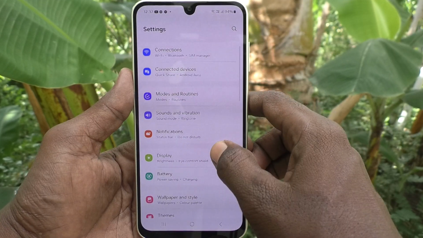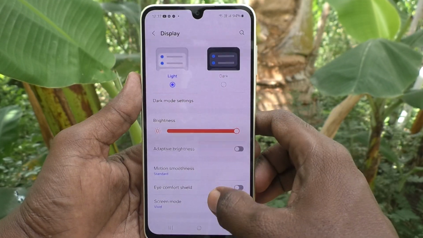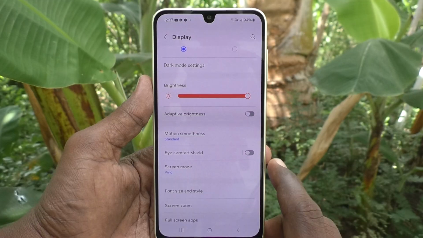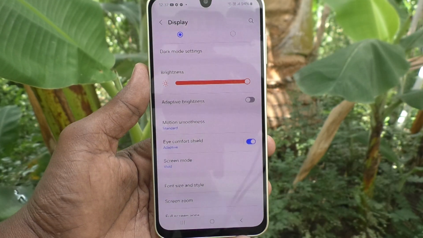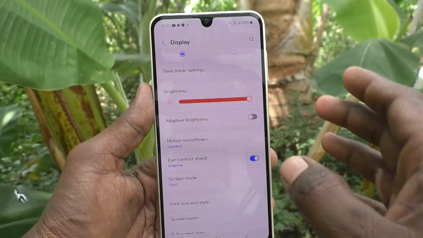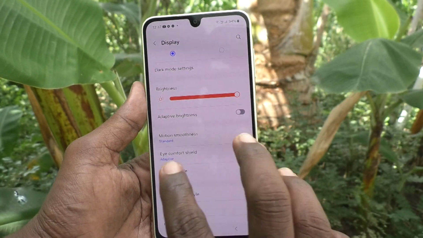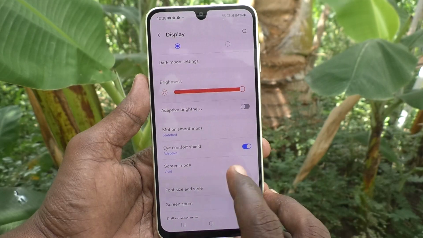Then go to display. And here you will find Eye Comfort Shield. Just turn on this button so that you will get yellow light along with your screen. Yellow light has been applied.